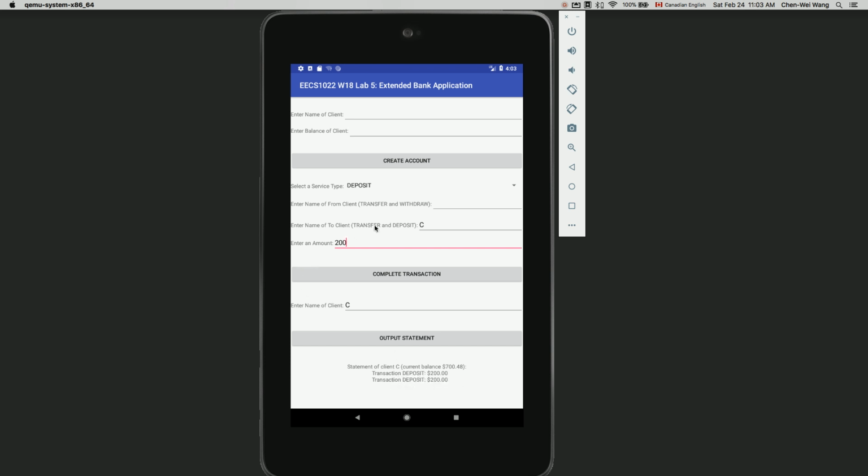Okay, let me just do one more. What about I say just 15? And then if I say complete transaction over here, you can see 715. And I say output statements, you will see it's actually 15 deposit, right? Hopefully you see the idea. Okay, that's about it for the deposit. Let's now do withdraw.